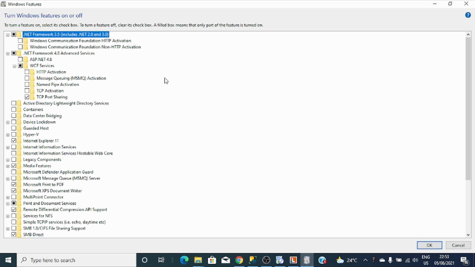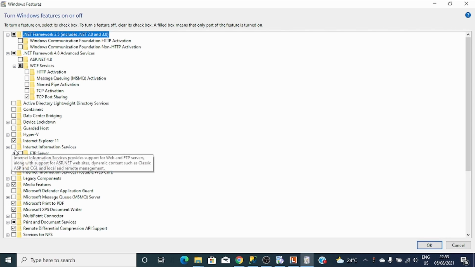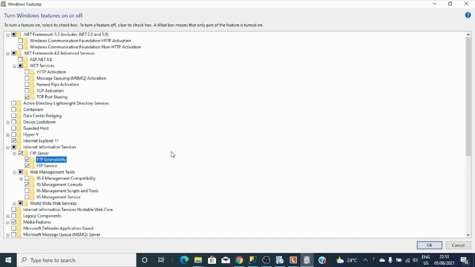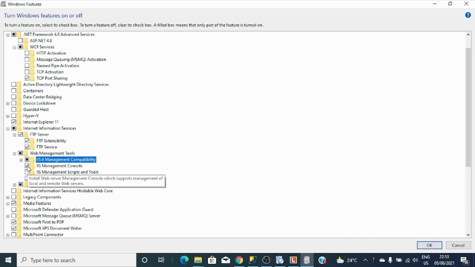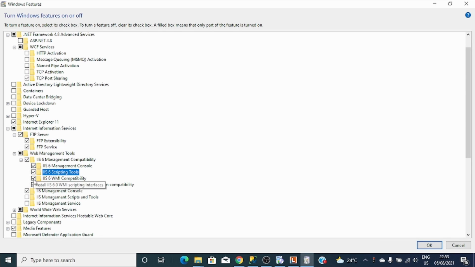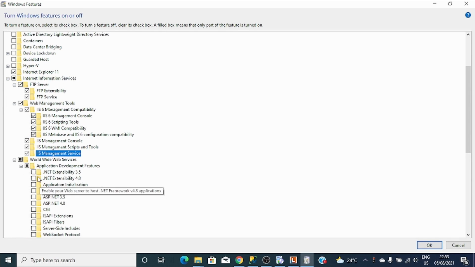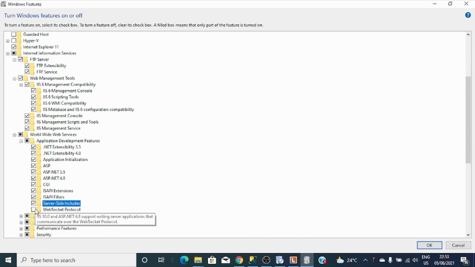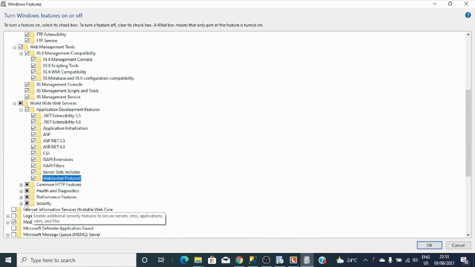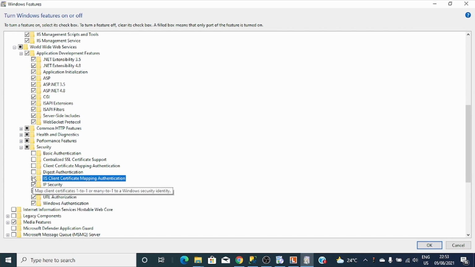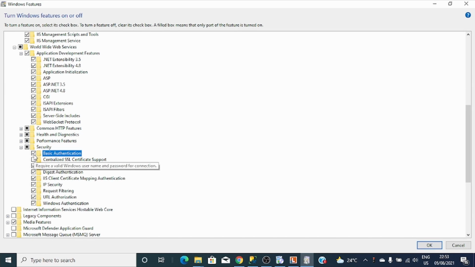So we'll start with IIS, this one. So I'll check everything under IIS. Make sure you check everything under IIS Windows features. Security is needed, Windows authentication, URL authorization, IP, digest authentication.